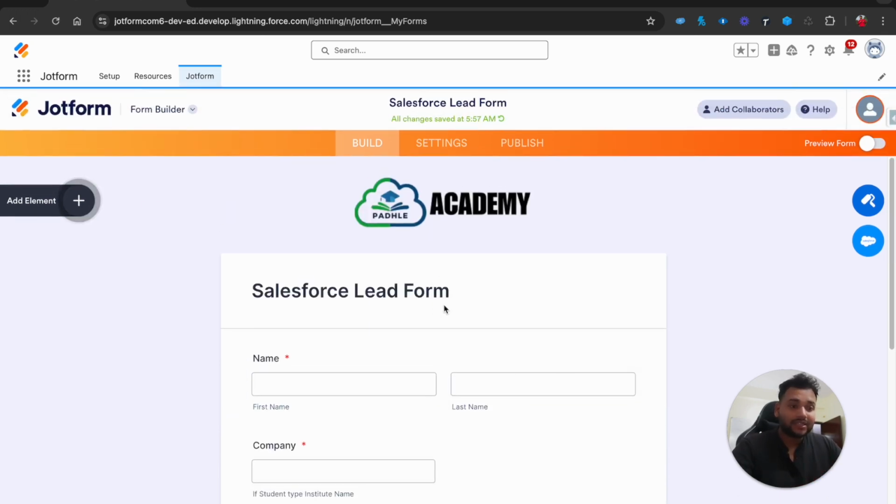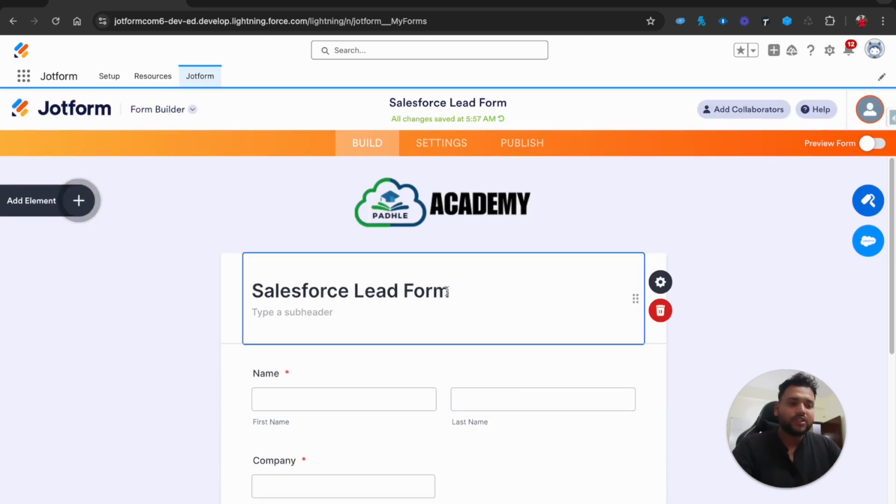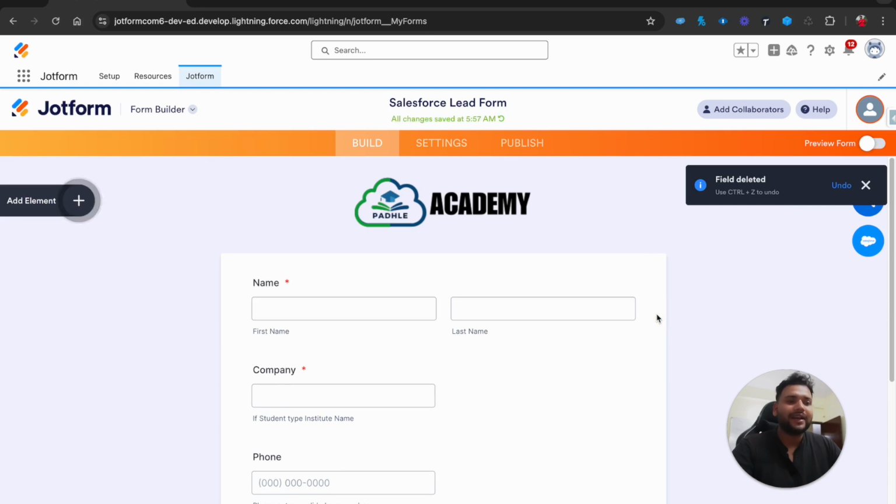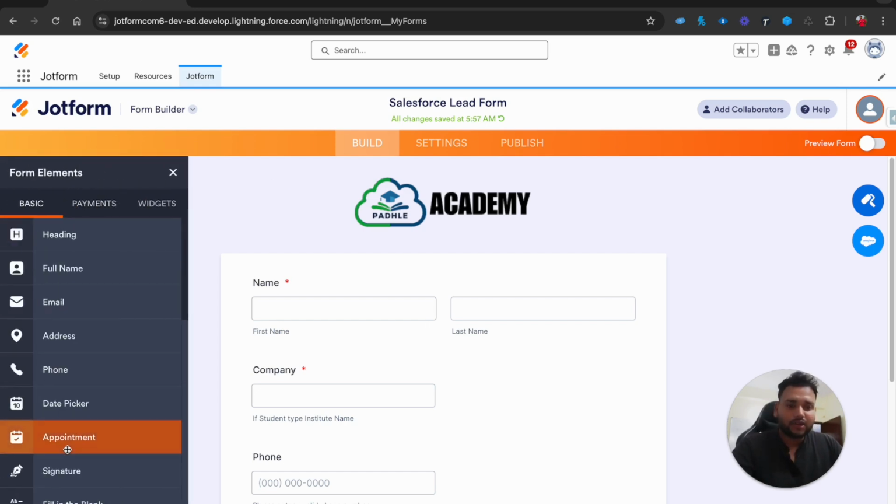Let's see what other things we can do. So I want to change this. I don't want to add any header because you can see that's how it actually looks good. Or if you want to show a header over there, you can do that. You can rename it or add whatever you want. Now in the add element, let's see what other fields we have. So here you can see heading, full name, email. So let's say I want to add heading again because I removed it.